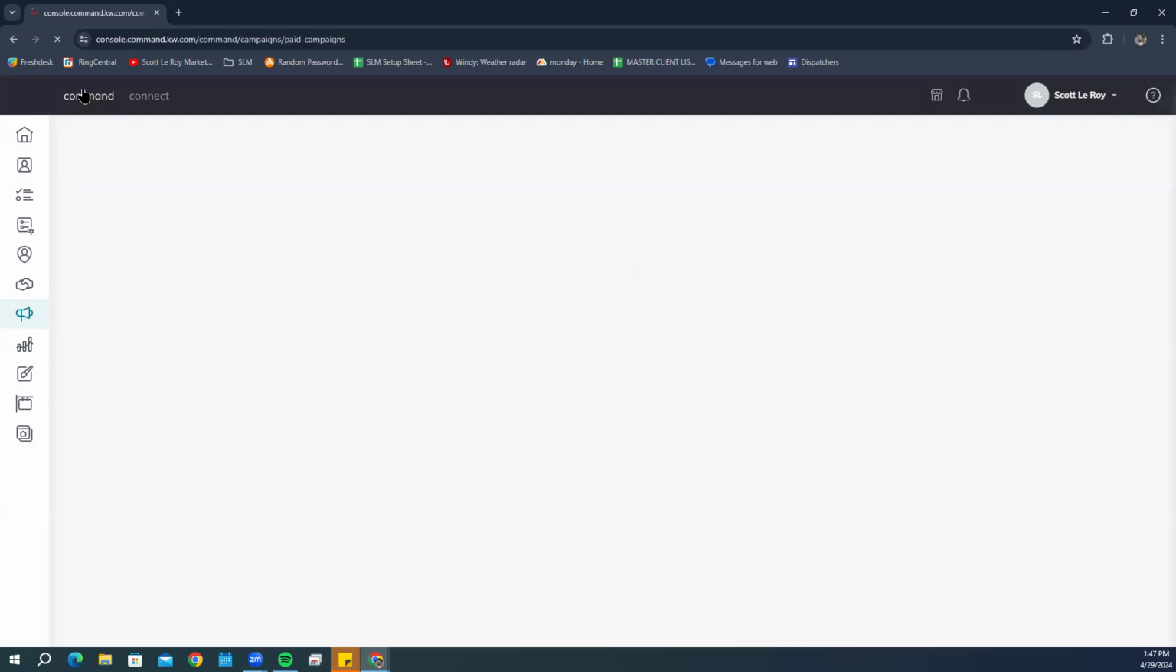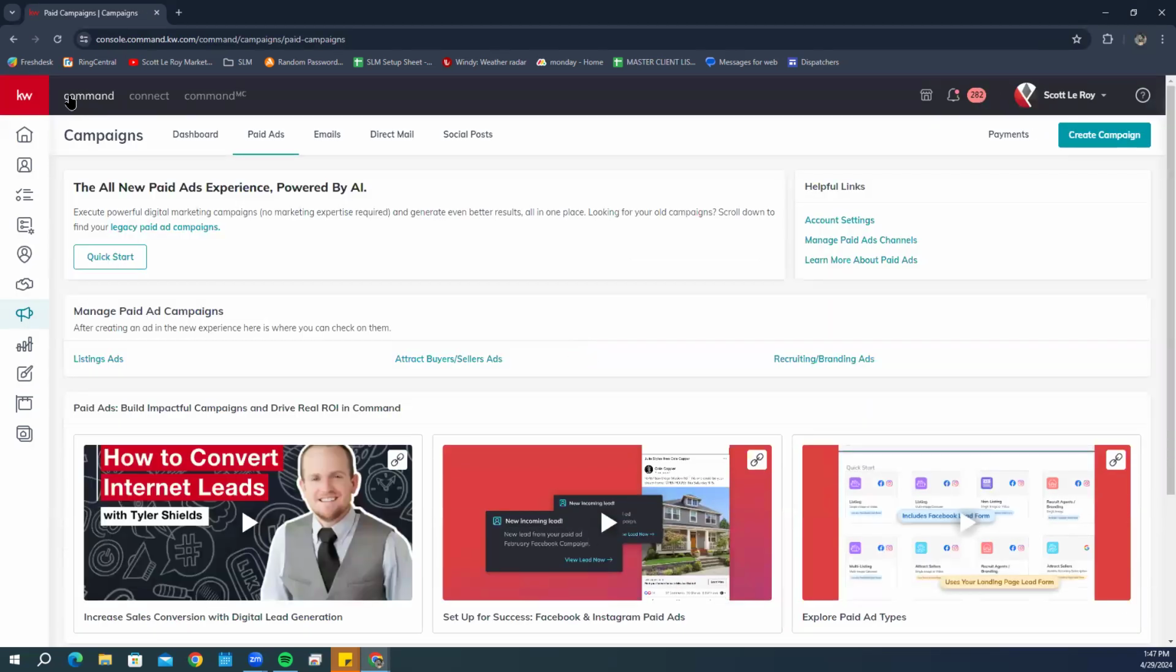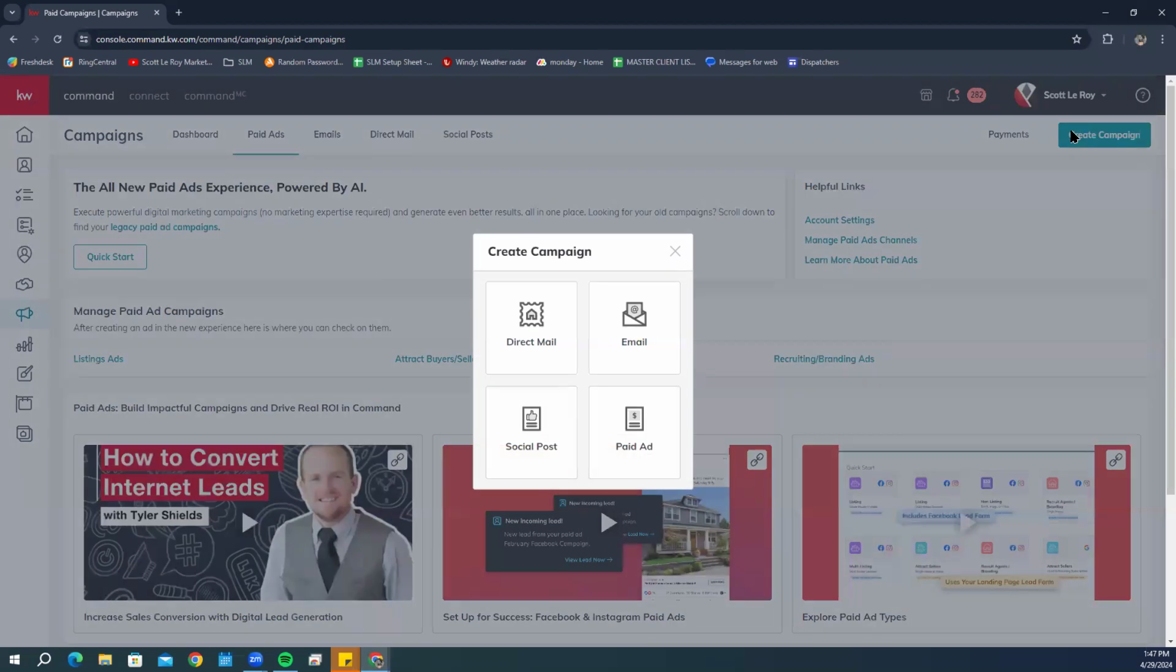We're going to go back to our campaign section. So this is the paid ad section. Again, it's just some helpful hints. You can track your payments that have been made, or you can create a campaign. And just make sure when you click create campaign, you're selecting what kind of campaign it is: direct mail, email, social post, or paid ad.